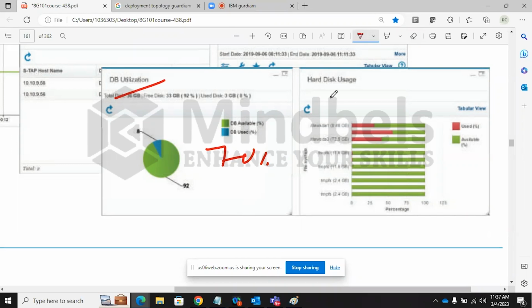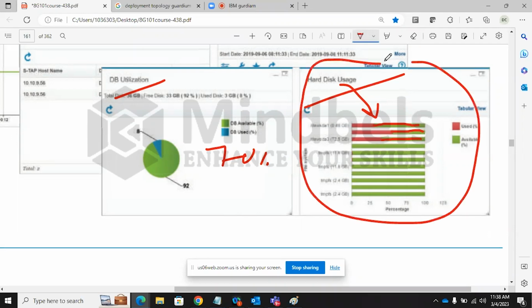But if you're talking about hard disk, which means the storage of the files, it is hard disk usage. If here you see a lot of red, and this red reaches here, this one also reaches here, and this one also reaches here, then you can say this collector is almost full, and then you have to schedule archival.